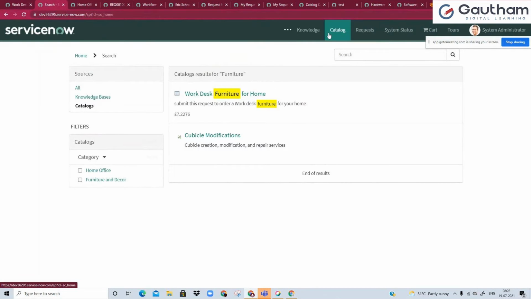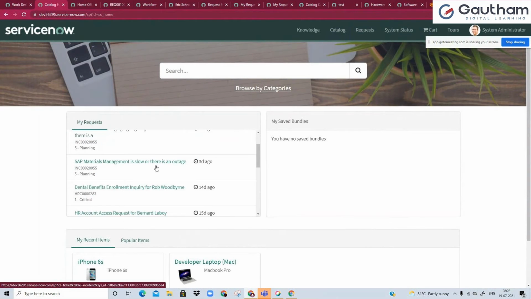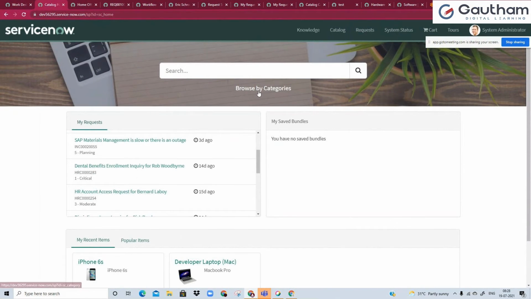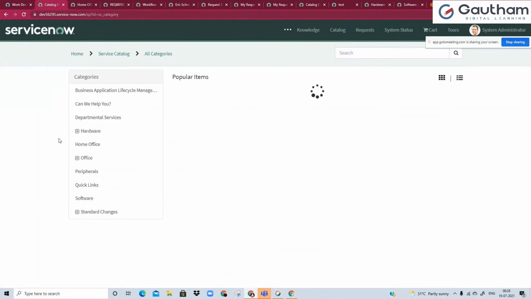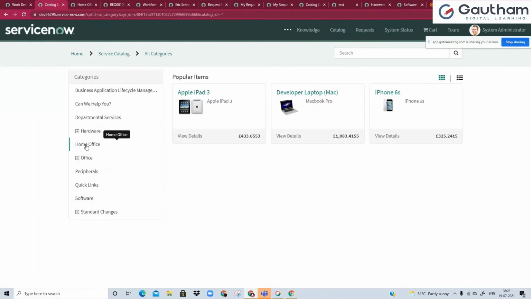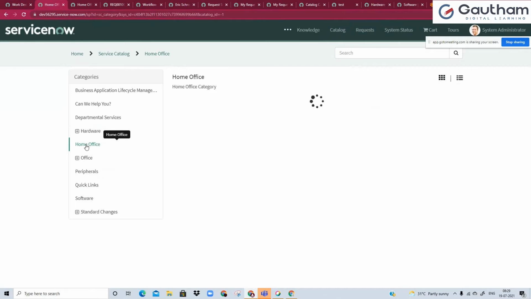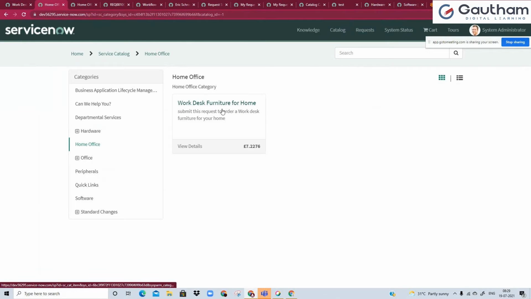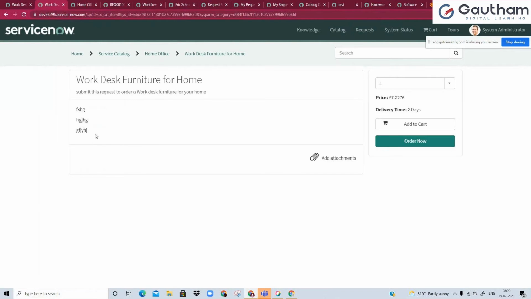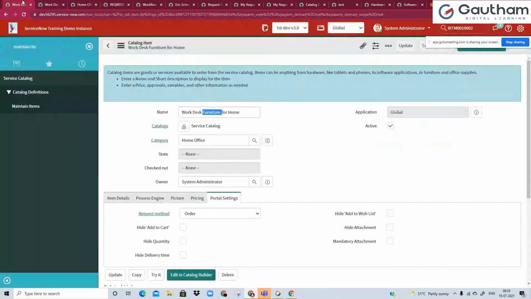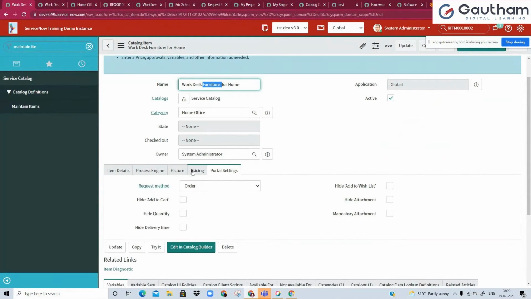Otherwise, the general thing is people go to service catalog and there's something called browse by categories. You see something called home office, right? Under this, it's only one catalog item so far that we have created. So what do you see? You see the title, short description, and the description we have given, right? And you could put up pictures.